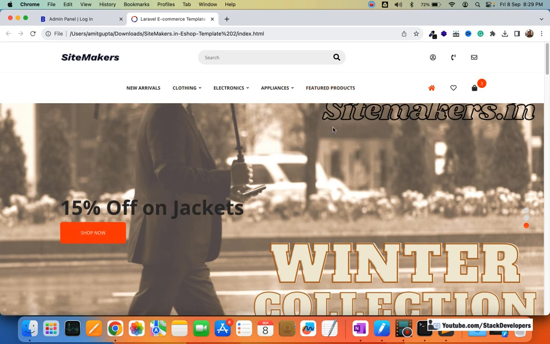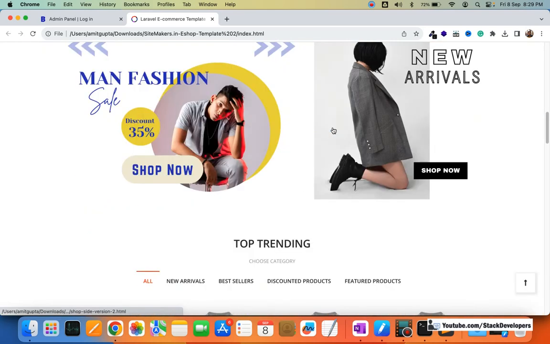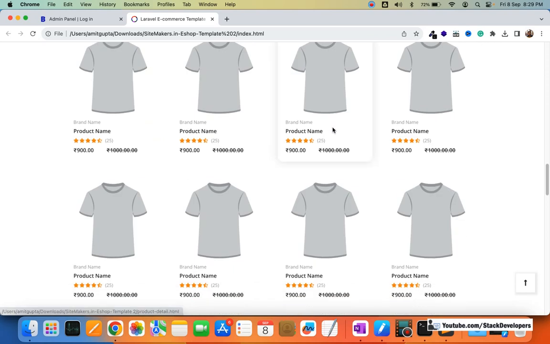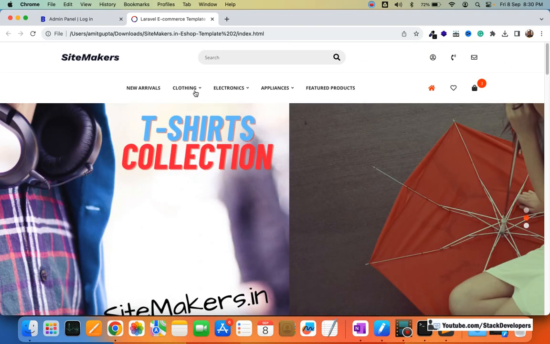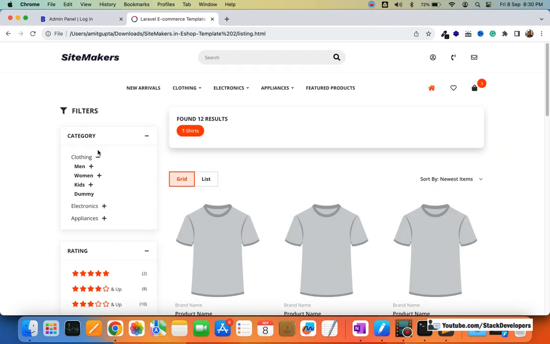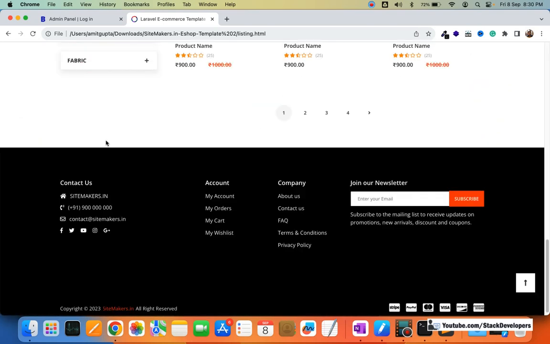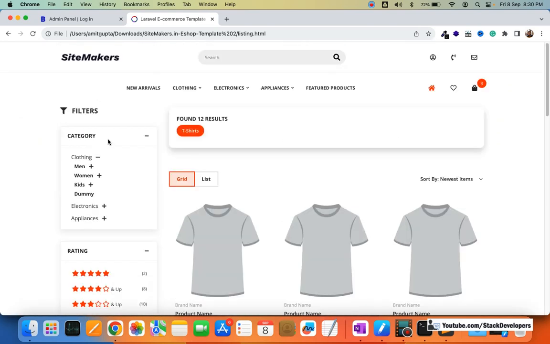And this is the middle content. This is the complete middle content that varies from page to page. And here you can see the footer part, footer.blade.php. If you go to the listing page, you can see the sidebar as well. This is the sidebar, sidebar.blade.php. If you want, you can create the sidebar as filters.blade.php. It's your choice.